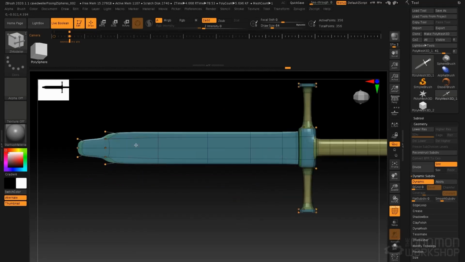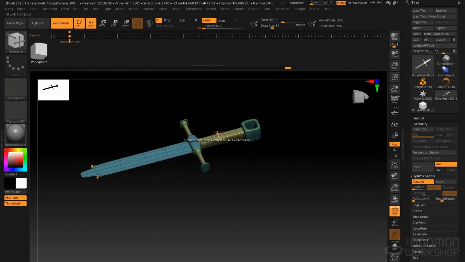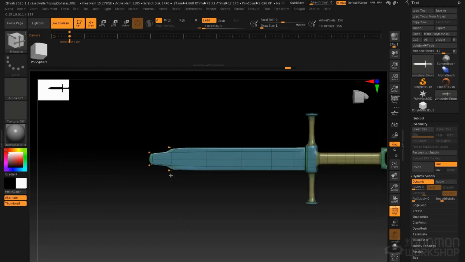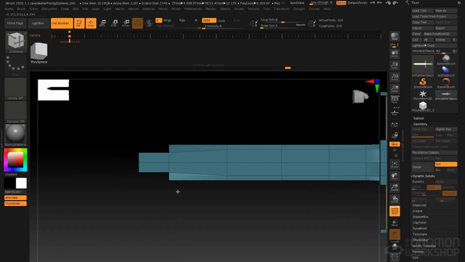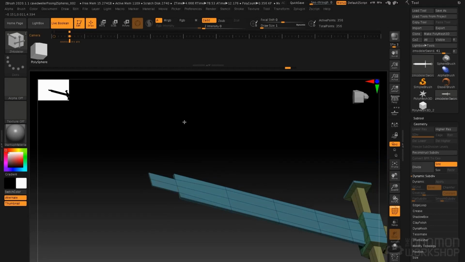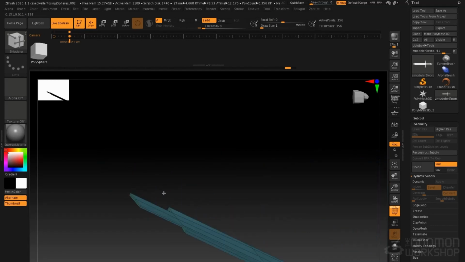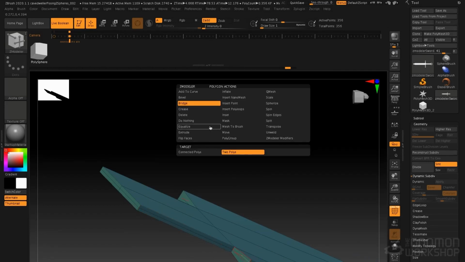All right. Now we want to address the tip of the sword here. I'm going to Shift D to step out of the dynamic subdivision mode, and I'm going to zoom in here, and I'm going to mouse over this face, and I'm going to set the face action to bridge 2 polys.